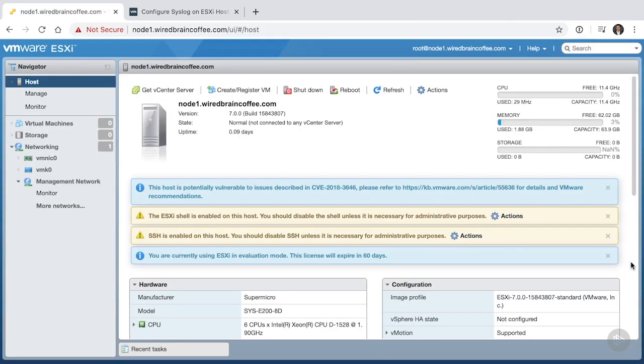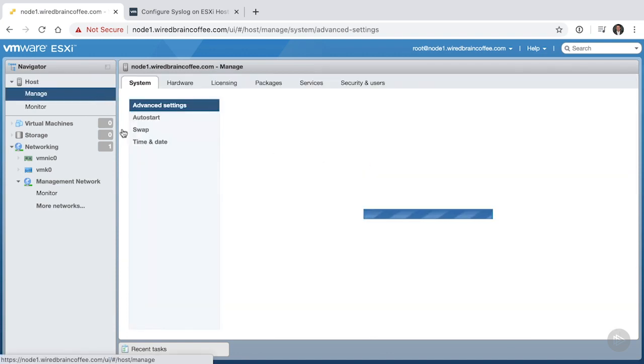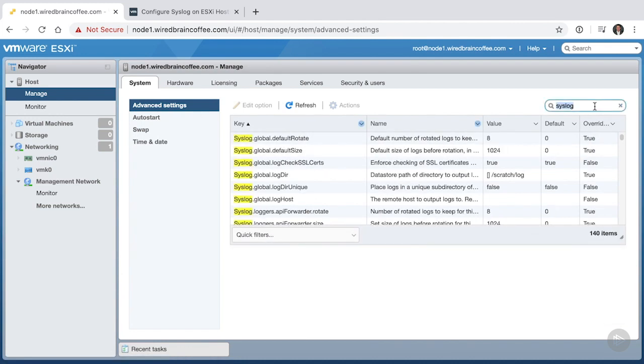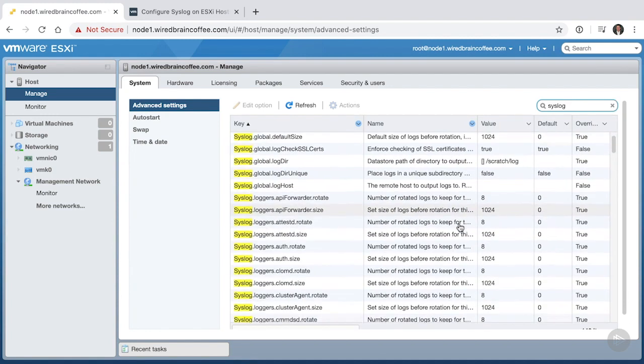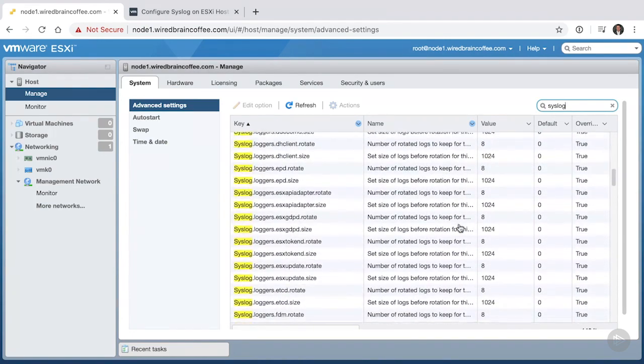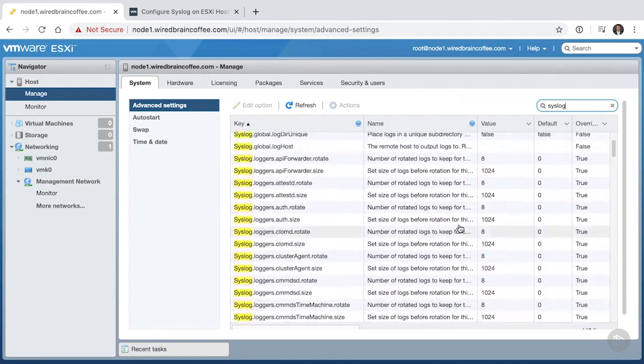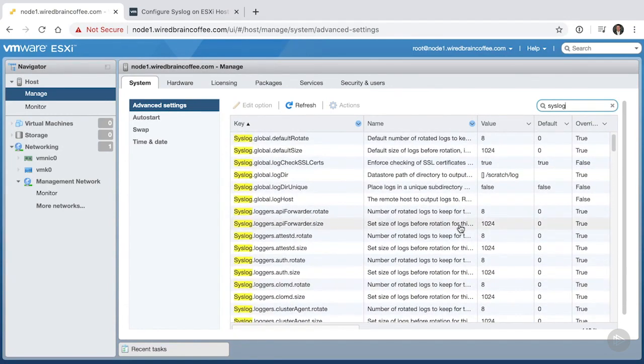Over here in the vSphere client on our new ESXi host, if we go into Manage and then into Advanced Settings, it's here in Advanced Settings that we can search for Syslog. And as you can see, that brings up 140 items here related to Syslog that we can go in and configure, with the most important item being the Syslog server. So where is the Syslog server? Well, that's actually the log host right here, Syslog Global Log Host.